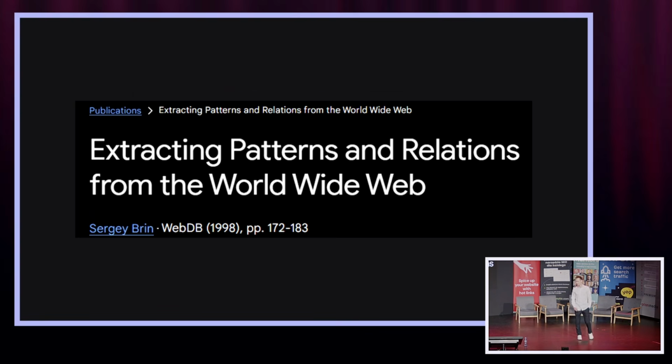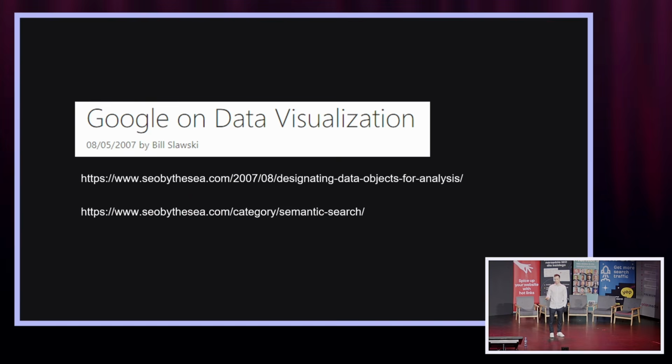We can do it. Another part about semantics: the first research paper about the semantic structure was written by Sergey Brin in 1998. They have been developing the system for more than 20 years. I will share the links later on. You can check these things by yourself. Also, Bill Slawski wrote the first article on semantic SEO in 2007. He also has a whole section on his website dedicated to semantics. I really recommend following that, because you can see the whole evolution of that part of the search engine.